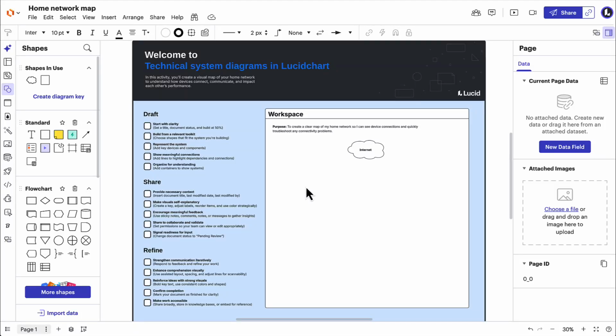What if technical system diagrams could do more than just show devices? They could help you plan, troubleshoot, and collaborate with your team. In this lesson, we'll build a network map of a home system, but feel free to use your own setup if it's more relevant. We'll follow a simple checklist to guide us along the way.